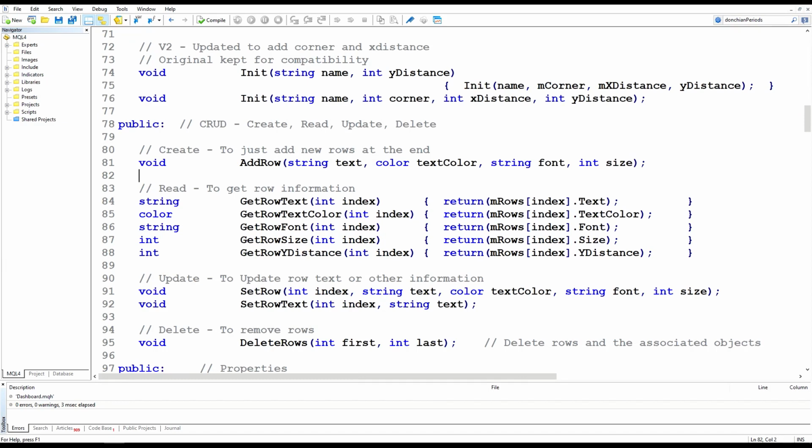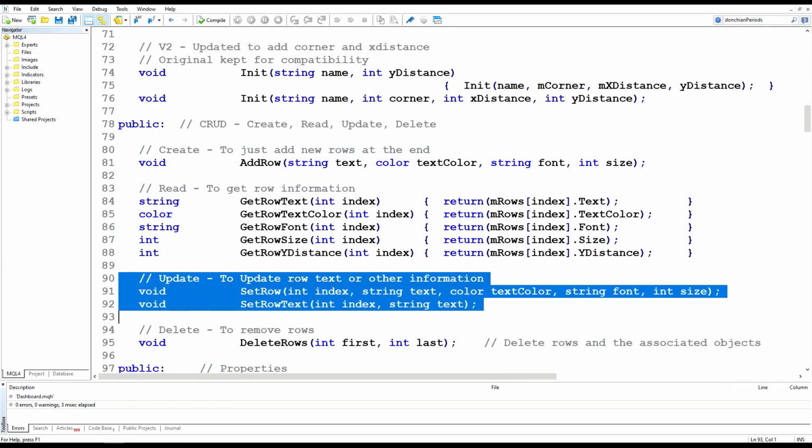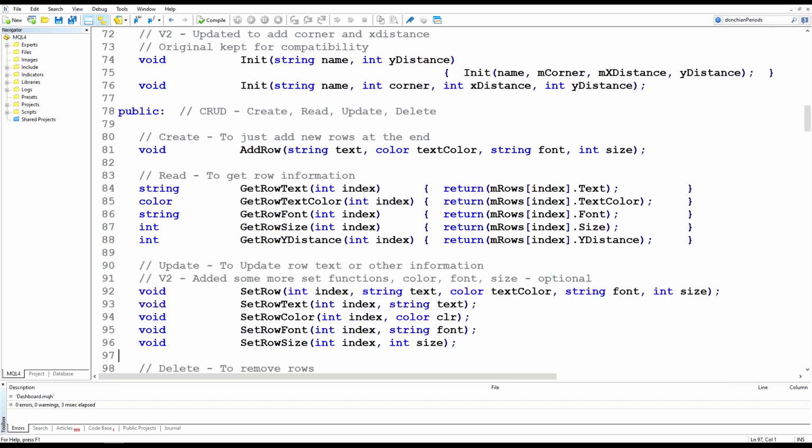There's no change to the add row or the get functions, but I am making a change to these set row functions because I'm just adding some additional properties that you can set independently. I'm simply adding the ability to set the color, font and size independently. I don't actually need these functions. I'm quite happy to continue to use the set row in most of my code, but this is just an example of how we can do this, and it also allows me to introduce some templating, which I will just move to now.